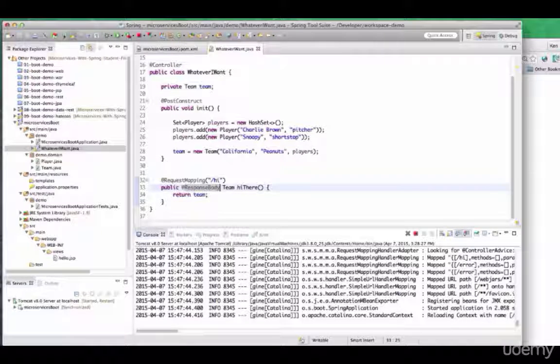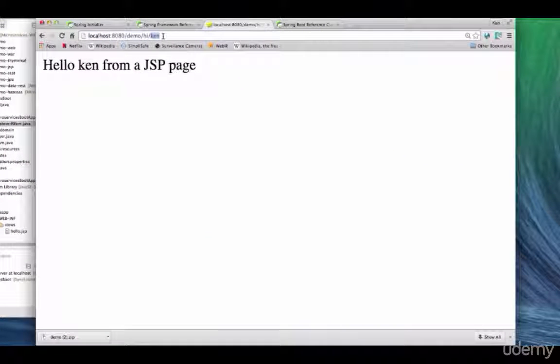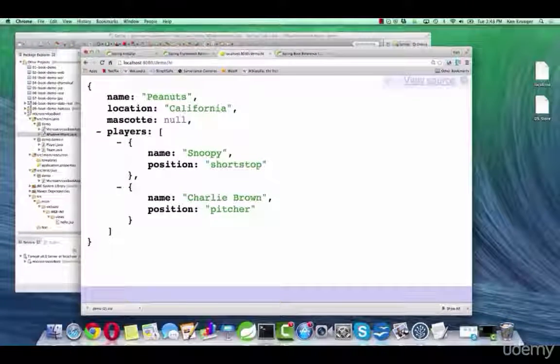You can see that my Tomcat has already started up here. And when I go back over to my browser, I'm going to be able to call up hi. And you can see that what I have is an actual JSON response. So this is a RESTful response. You can see that I have my team with its name and location, and you can see I have a couple of players in there as well.